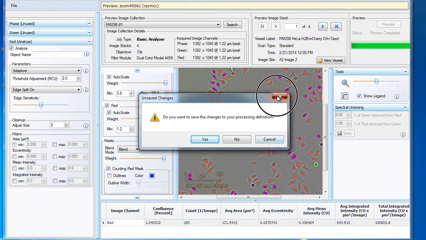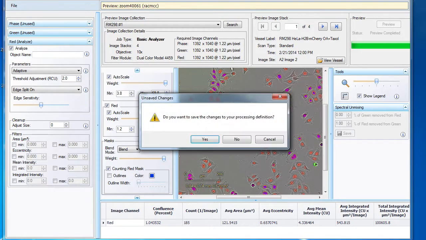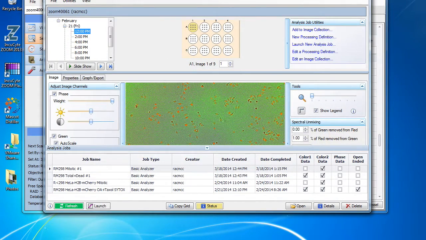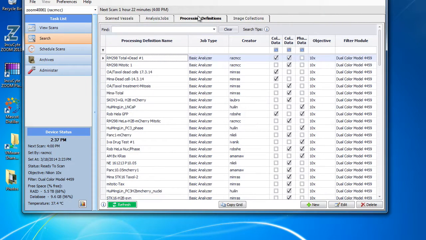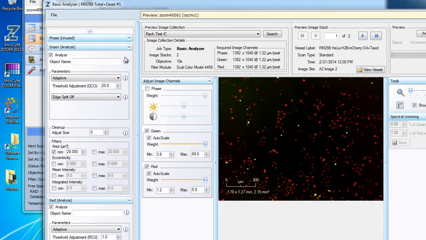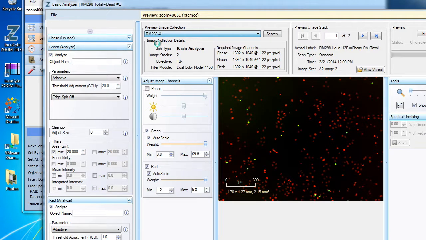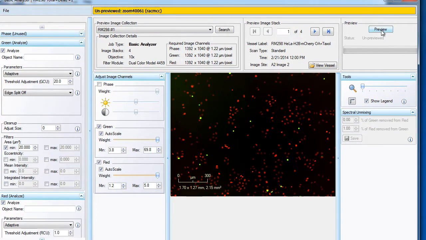So obviously if you wanted to save it, you go File, Save, and you give it a name. So I'm going to open up one that I've already made for this experiment. So this one here. So you want to choose your image collection that you're working with. For us, it's this one here. And preview.